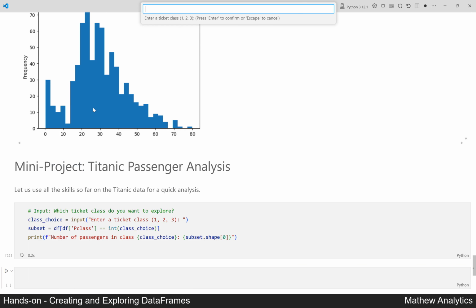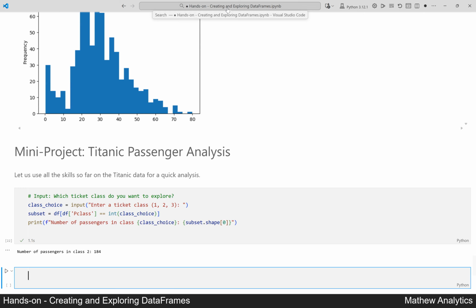Running the cell now. Here, the code filters the Titanic dataset to show only passengers from the chosen ticket class and then counts how many there are. The output tells us that there are 184 passengers in the second class, highlighting how user input controls data subsetting and helps focus analysis on specific groups. This step reinforces filtering data based on conditions, a key skill in analyzing subsets within larger datasets.